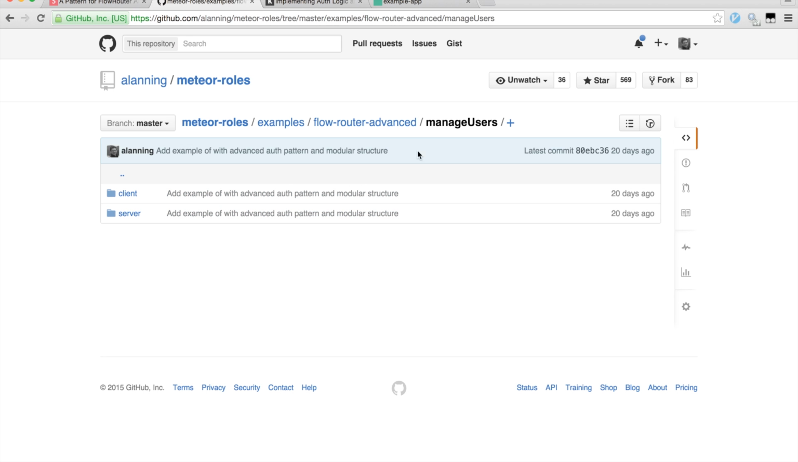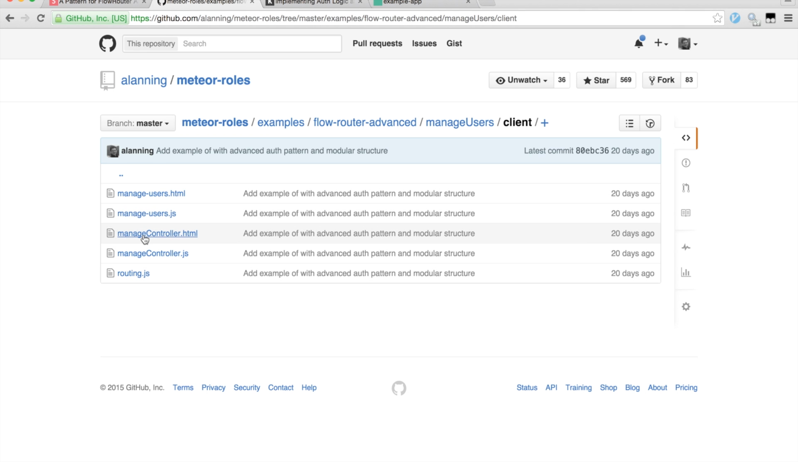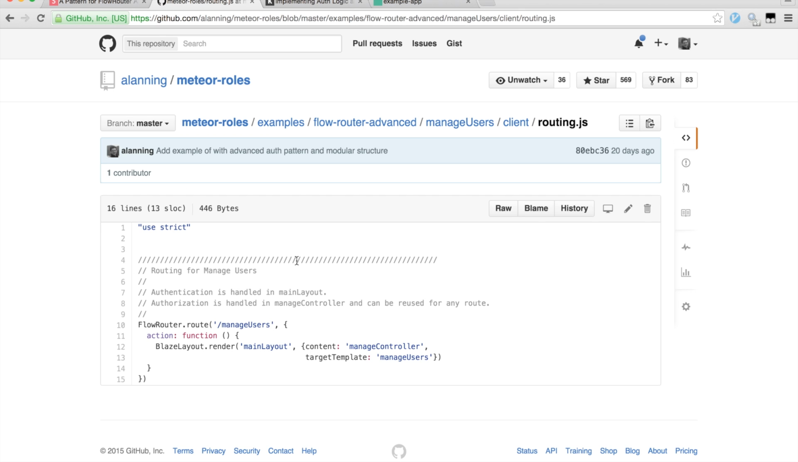Now we have client server under manage users, which is really cool because that means we can kind of have packages of sections of our app, like areas of our app. We can treat them kind of like packages within our app code, which is cool. But under the client here, we have routing, we see the controller, and then this is our actual template. So let's take a look at the route.